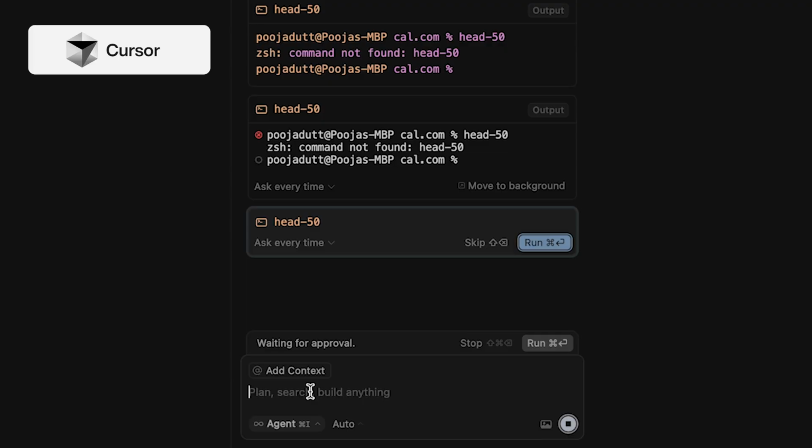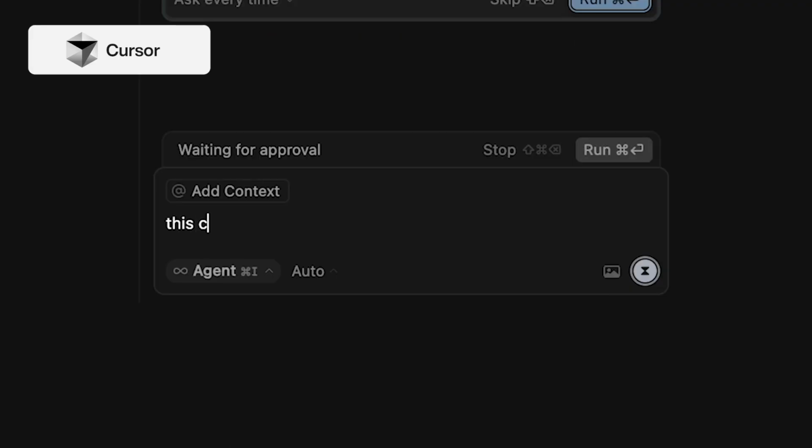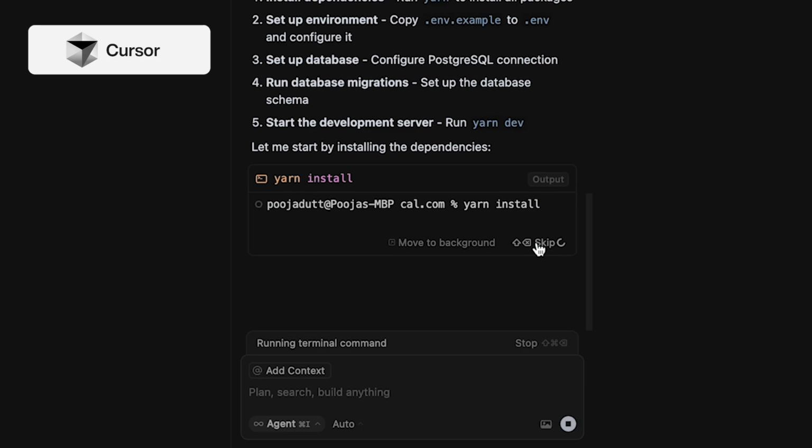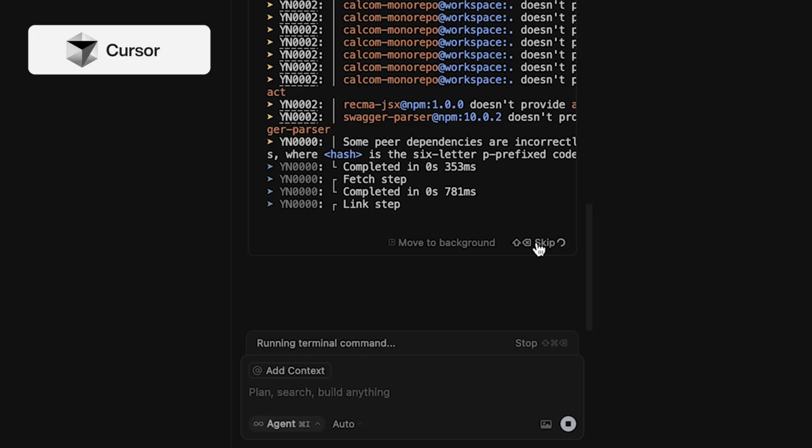So I probably have to prompt it, is what I'm guessing. I'll say this command isn't working. Okay, so finally I had to prompt it a couple of times. Now it's saying that we should start by installing Yarn. It took a while to get there, but we got there.